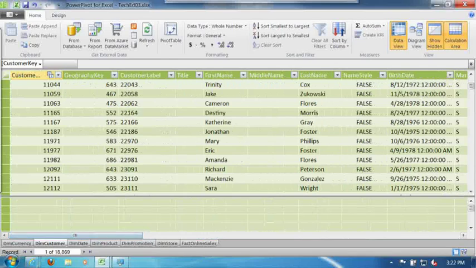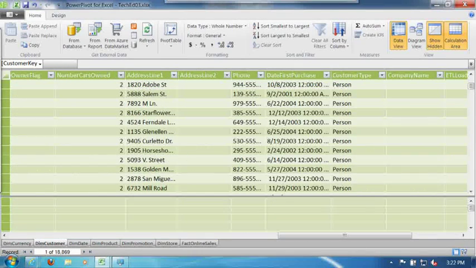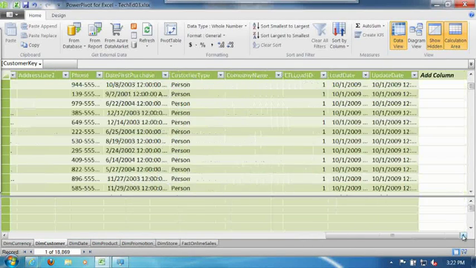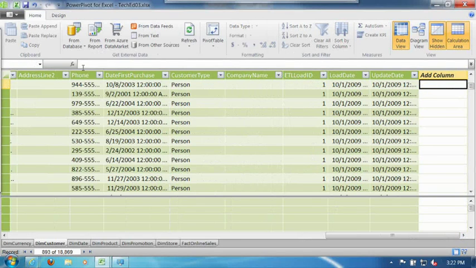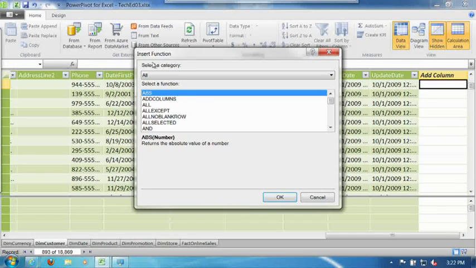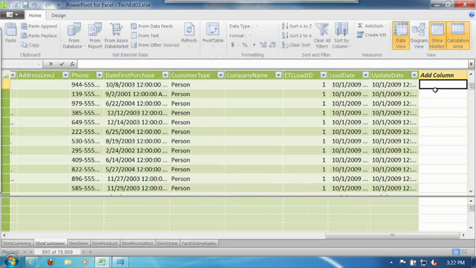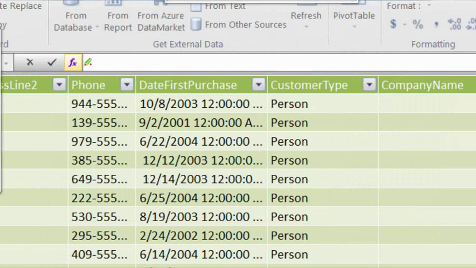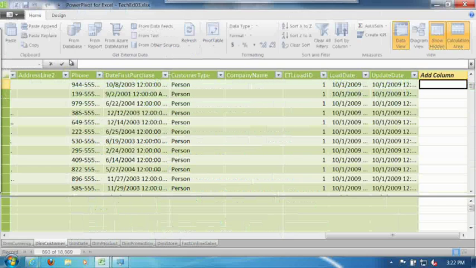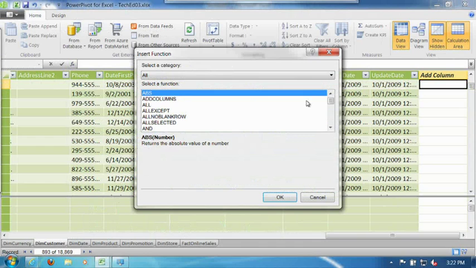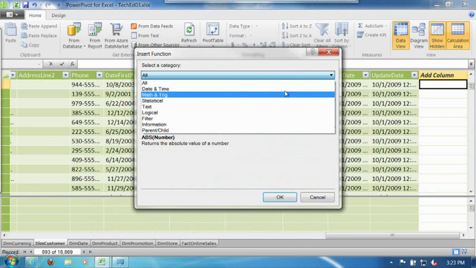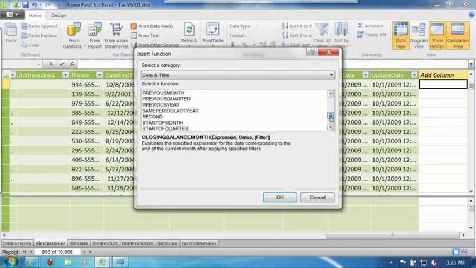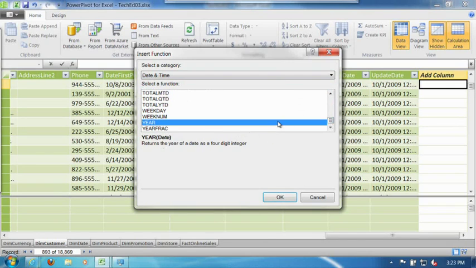What I can do is go to the end here and write a DAX formula. If you don't know what they are, I'm in the PowerPivot window. One thing, I always like this little guy, f of x, function based on x. I click it, and you can see all the formulas for different things. If I go to date and time, it'll show you exactly what the different choices are.